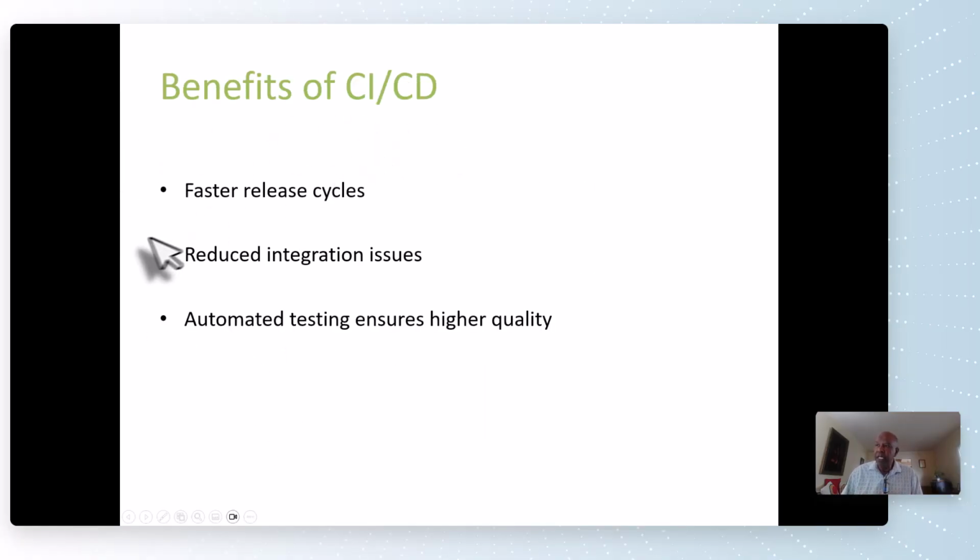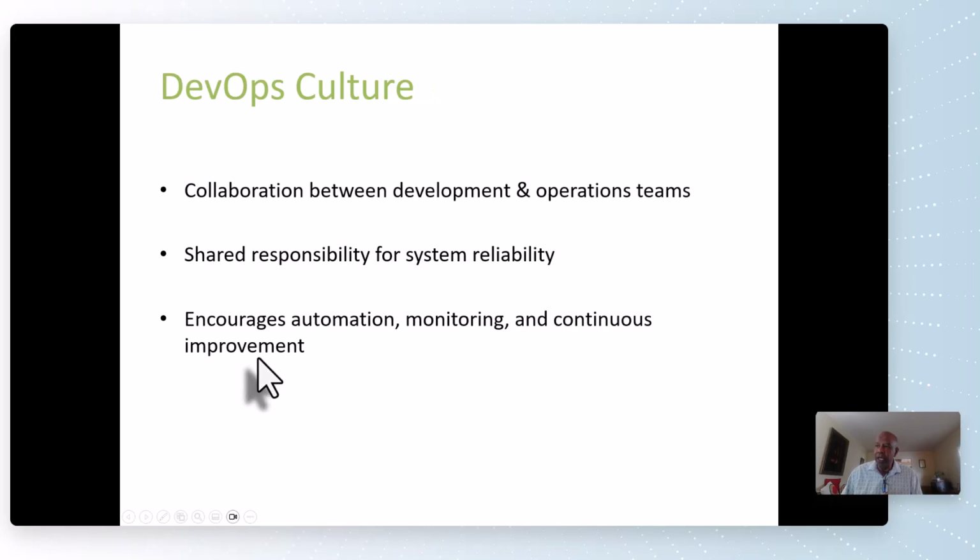Benefits of CI/CD: faster release cycles, reduced integration issues, automated testing ensures higher quality. We talked about DevOps. DevOps involves development and operations together whenever we make changes: collaboration between development and operation teams, shared responsibility for system reliability, and it encourages automation, monitoring, and continuous improvement, using the DevOps development method.